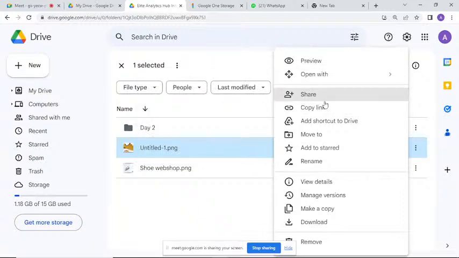Then this is the share which we are going to look at, but before we do that, you can copy the link. This is the link to this particular file. You can add it as a shortcut. You can move it. So let's say you created another folder and you want to move this file to that folder. You just click on move to, and then you select the folder you want it to move to.